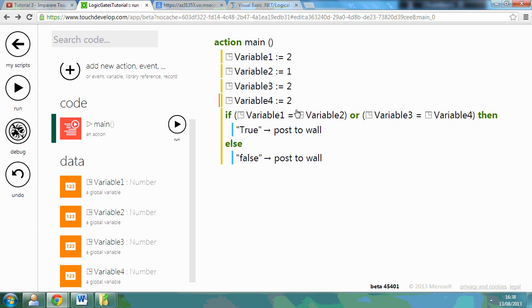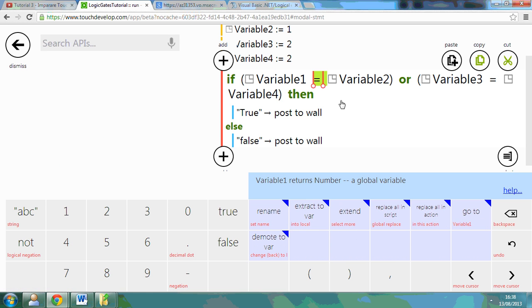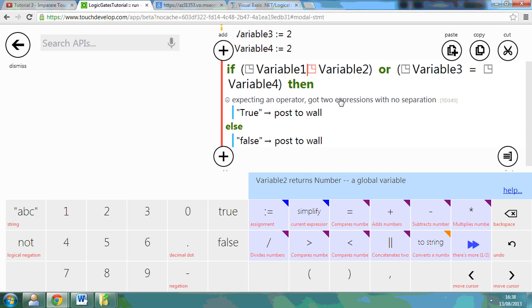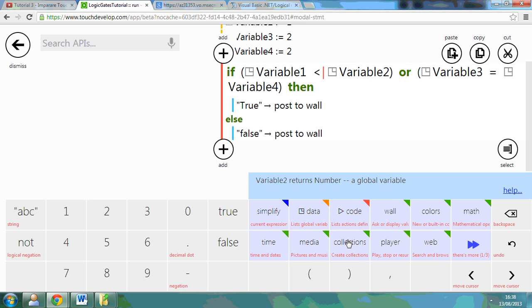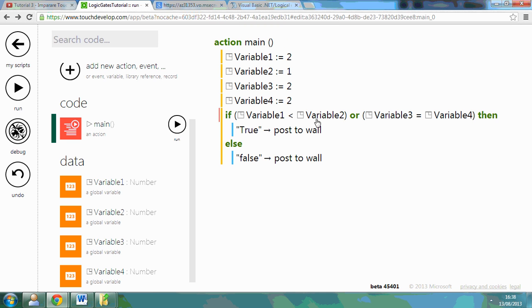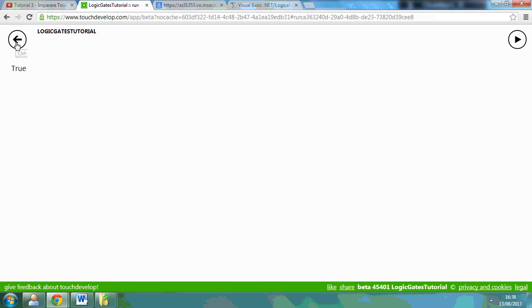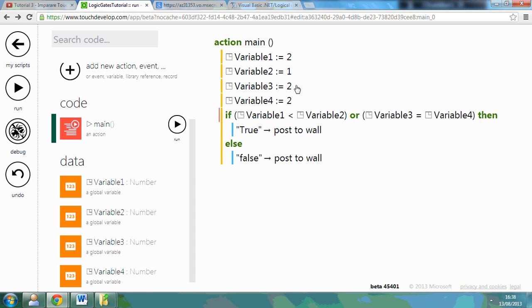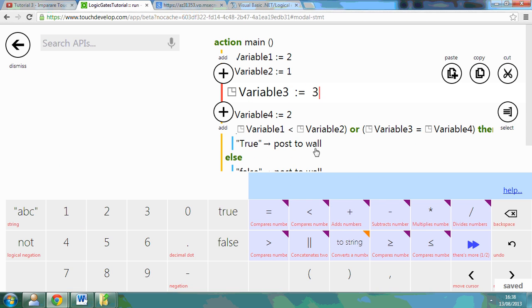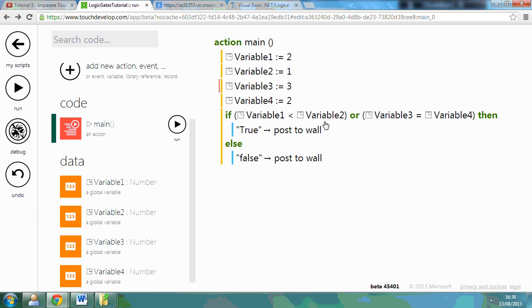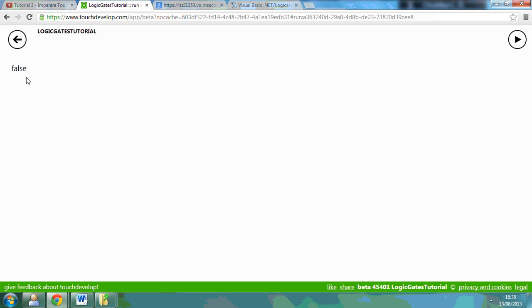And it's not necessarily using equal to here. You can use any operator. So say for example, I know variable 2 is less than 1. So I could use a different operator here, I could get rid of that equal and actually say less than. So variable 1 is less than 2, or those are equal. At the moment it's true. Alright, so I'm going to change that to a 3. And both of those conditions are now false.